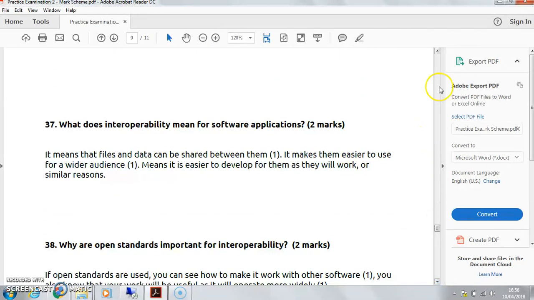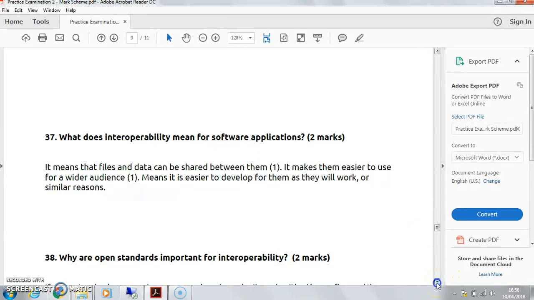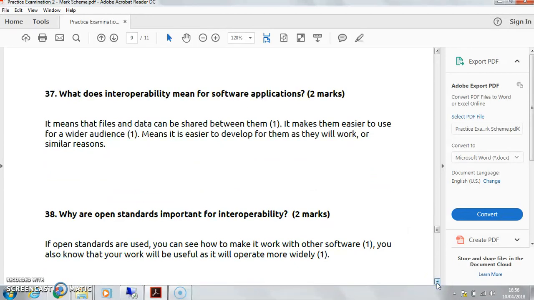Why are open standards important for interoperability? 2 marks. Pause the video, write down your answer. If open standards are used, you can see how to make it work with the software, and you can develop it. In other words, you're given the code, you're given the ability to change it, a bit like a mod on a game. You can change it and make it work the way you want it to. You also know that your work will be useful as it operates more widely, so you can share your work. Tricky question, that.